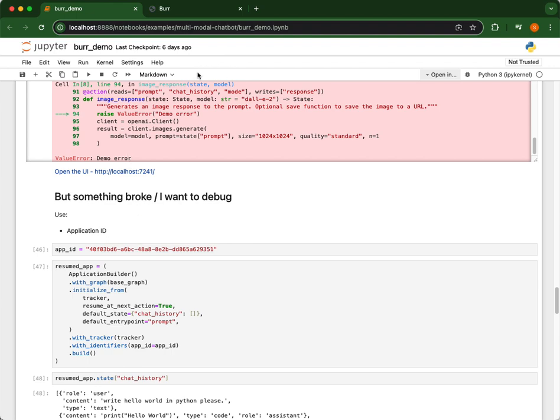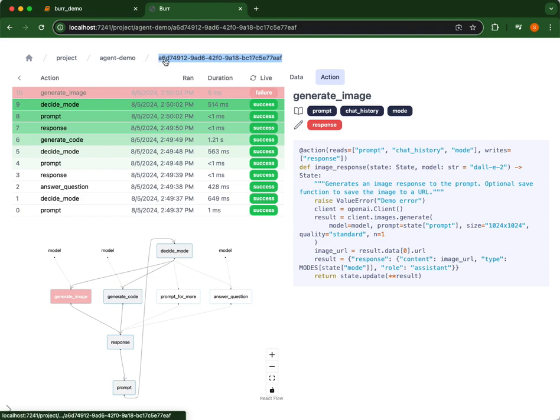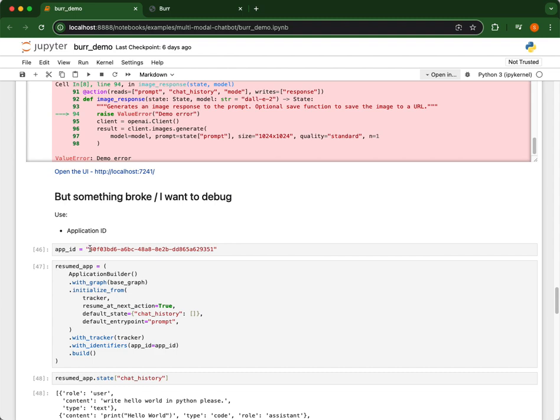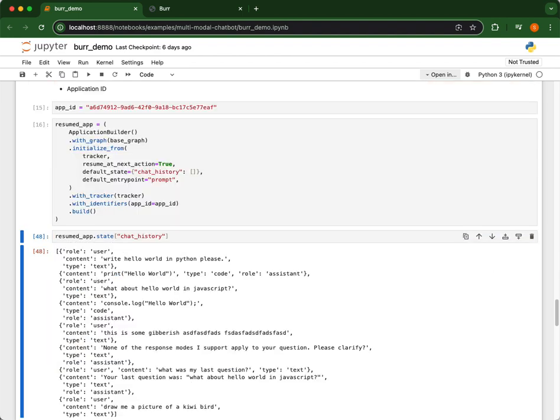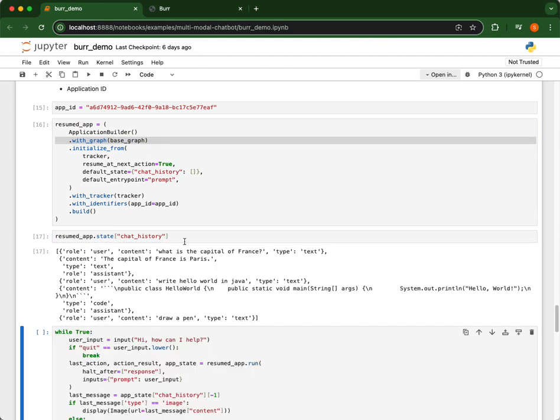And to be able to pick up from where I left off, I need to specify some identifiers. In the case of this example, there is just one ID, so I'm just going to pull that. That's what we call the app ID. I am then going to replace that here, and then I'm going to resume, rehydrate the application with this updated graph from that particular point. So I can see here that the last thing was draw me a pen.